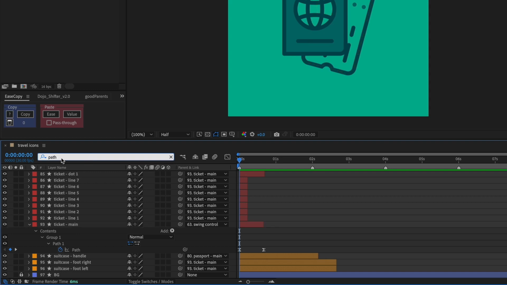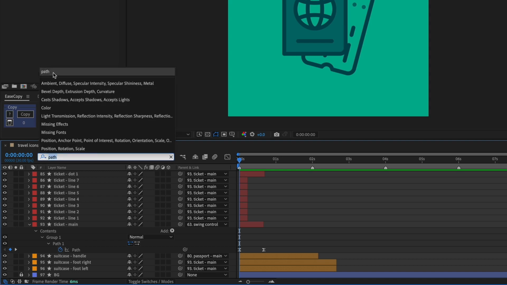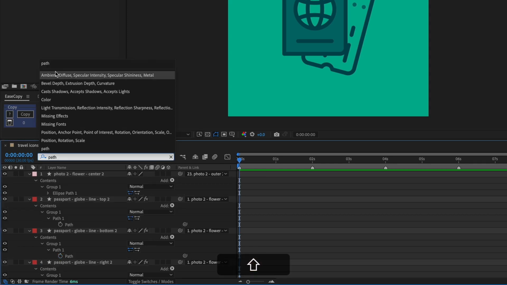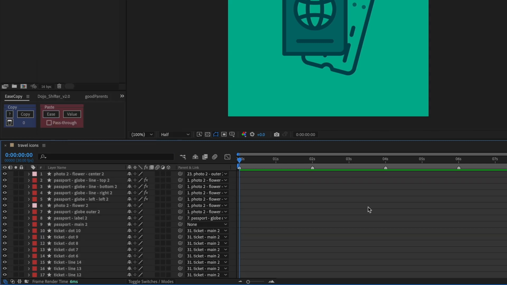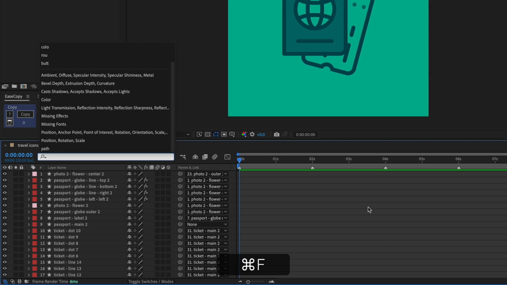You can do this with multiple layers selected too. If you use a certain search often, you can save it for quicker access. So if you hit this little magnifying glass here, then the last thing that you search for is going to be at the top here, and just shift click on that to save it in this list. Also, if you want quick access to the search bar, you can just hit Command F, and then you can start typing or click to make your selection.